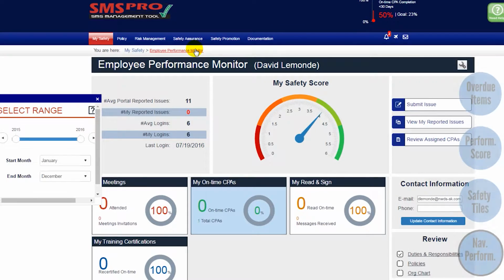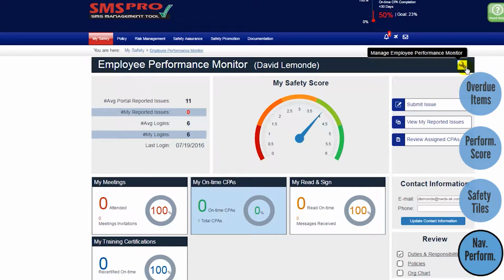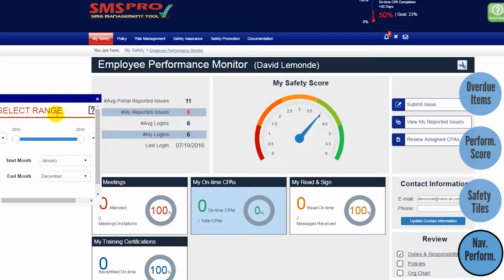As a user, the first thing you will want to do is set the time frame for your performance by clicking on the wrench icon. Now, most companies evaluate performance for the current year, but you should double check with your management to see what time frame they are monitoring you.